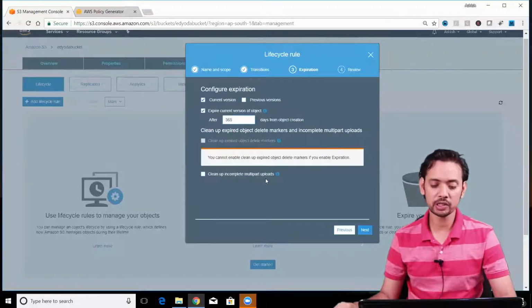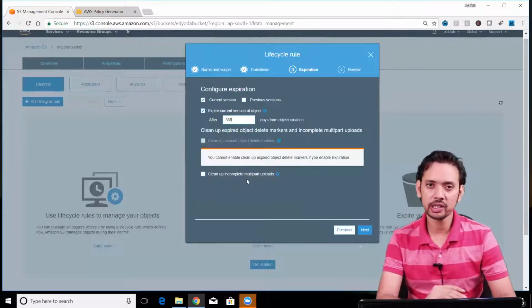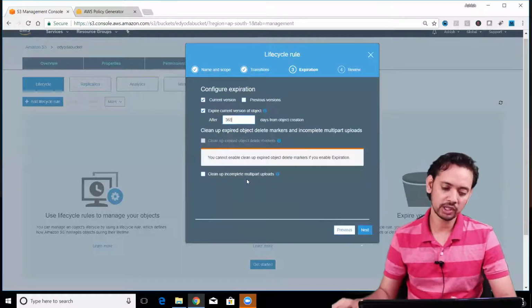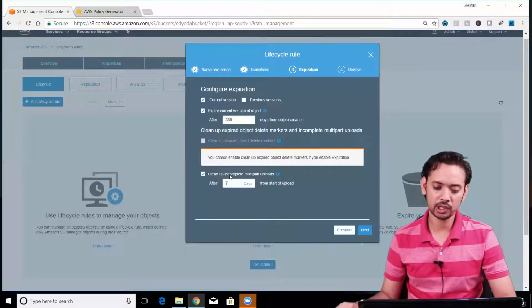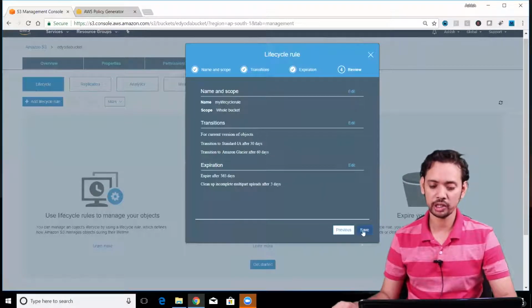This particular option is to remove incomplete multi-part uploads. So basically when you upload a large file, it gets uploaded into multiple parts. If somehow the upload has not completed, then those multi-part files will still remain in your bucket, which you cannot use. So if you want to clean it up after some time, then you can select this option, clean up incomplete multi-part uploads which are say 7 days old. You can change these days. If everything looks fine, you can now save it.